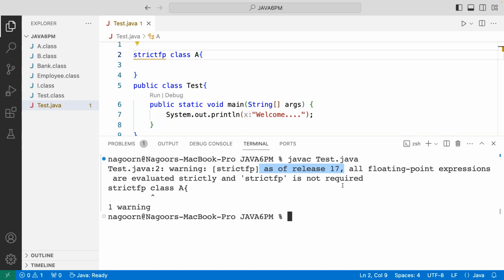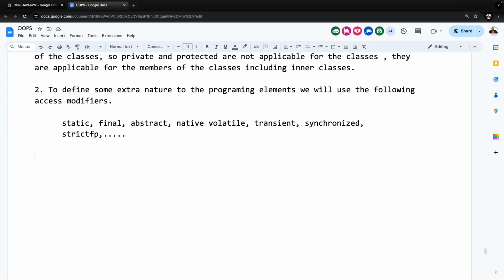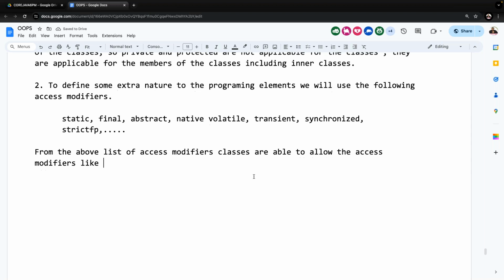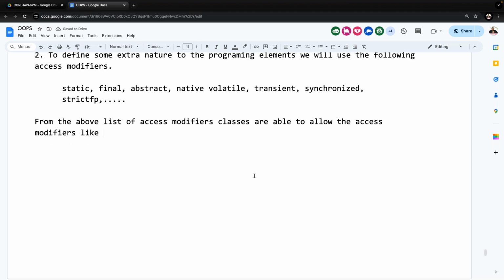All right. So now tell me, as per your concept and observation, from the above list of access modifiers, classes are able to allow which access modifiers?